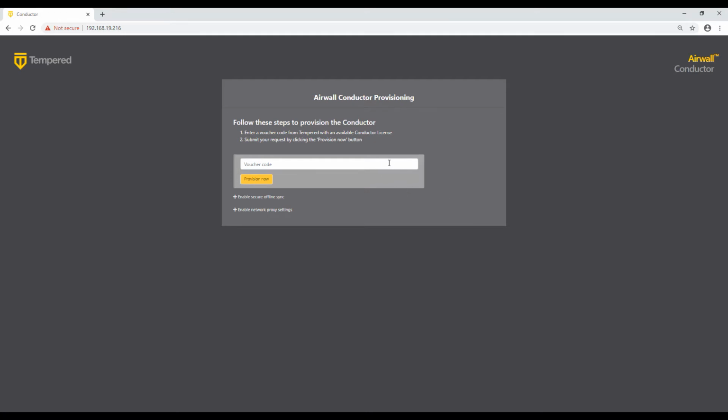Prior to getting the voucher and installing this, you would have received the voucher from the Tempered sales operation. They would have sent that along to you. Now you can provision the conductor in two different ways. The first method is what we call the secure offline method. This is when the conductor does not have internet access. We sometimes call it here at Tempered the dark conductor. It's very popular for very secure environments, along with something like a SCADA environment.